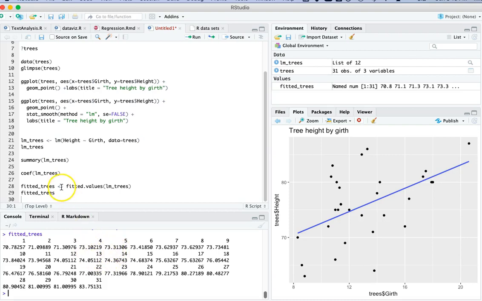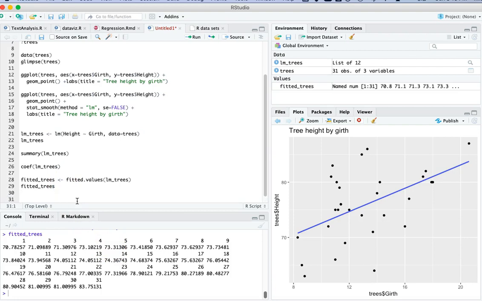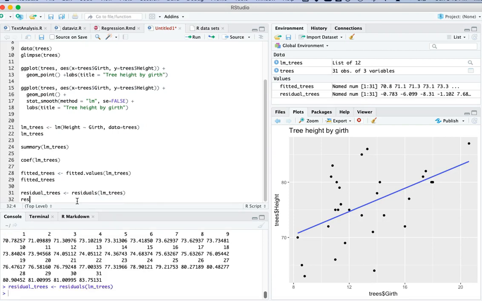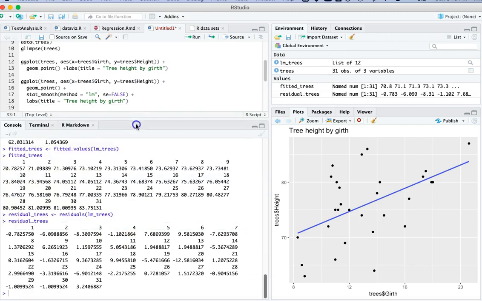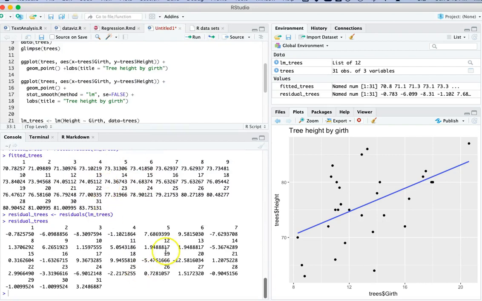The other thing that can be really useful to us is looking at just the residuals. So how much was my model off from what was actually measured? So I'm going to set a variable residual trees. I'm going to assign it to residuals, and I'll pass the LM trees model. And then I'll call my residual trees. And what we find here, rather than what the fitted values are, we find how much each value differs from what was expected. So how much the measured value differs from what was predicted by this line.